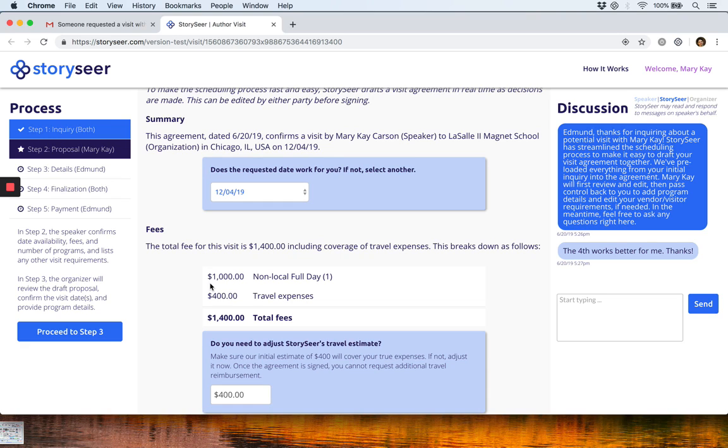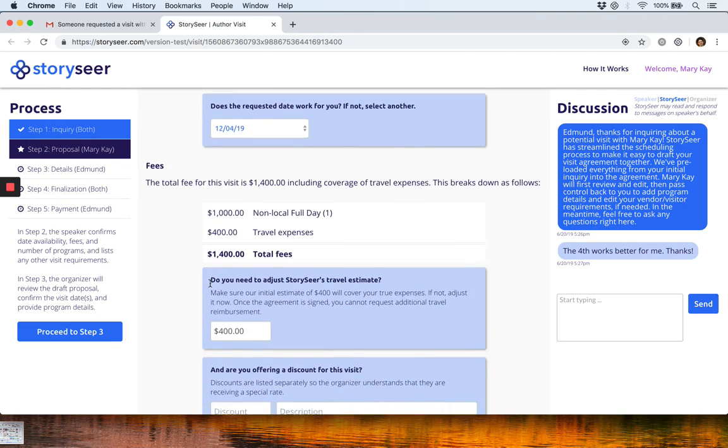At this point, by the way, they are in the portal. So back in the inquiry stage, the organizer does not yet have access to this page. But once you click proceed to step 2, now they will be invited into the discussion as well.